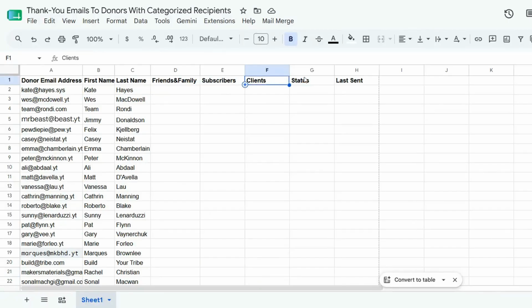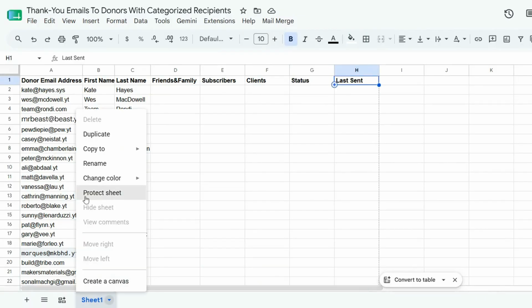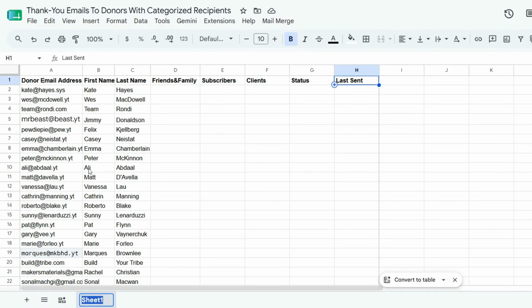This tab will contain contacts. You can add future contacts, as many as you want. Please rename the tab Contacts.